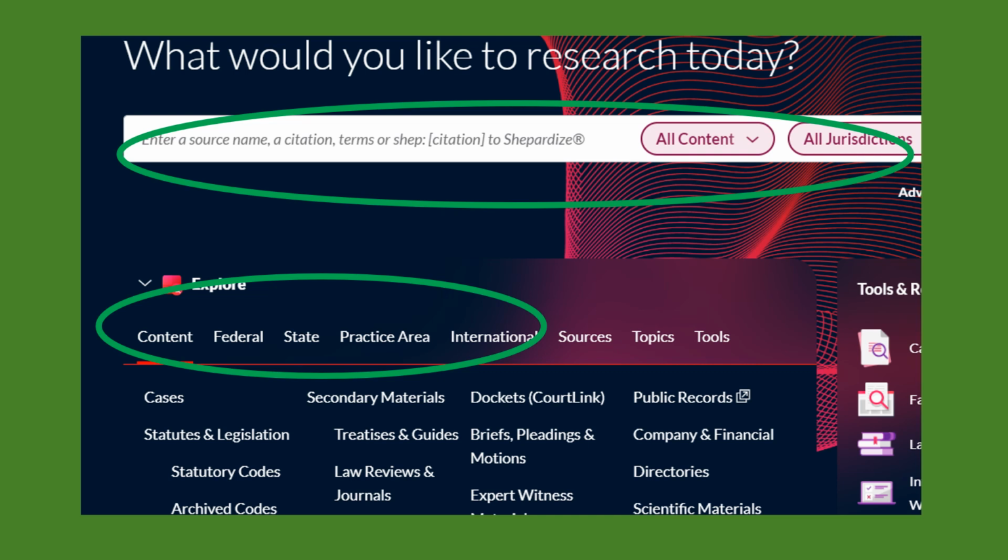At this point, you're going to come up with this first screen that says, what would you like to research today? And it looks like you can just type in anything. At this point, though, be a little bit careful, because if you do type in, let's say, a couple of terms, for example, what you'll come up with is a whole lot of stuff, and it could be a little bit discouraging.